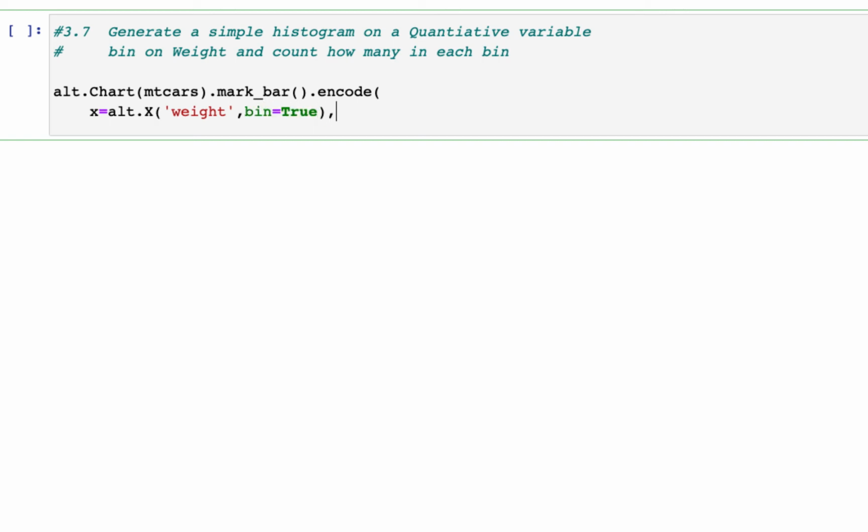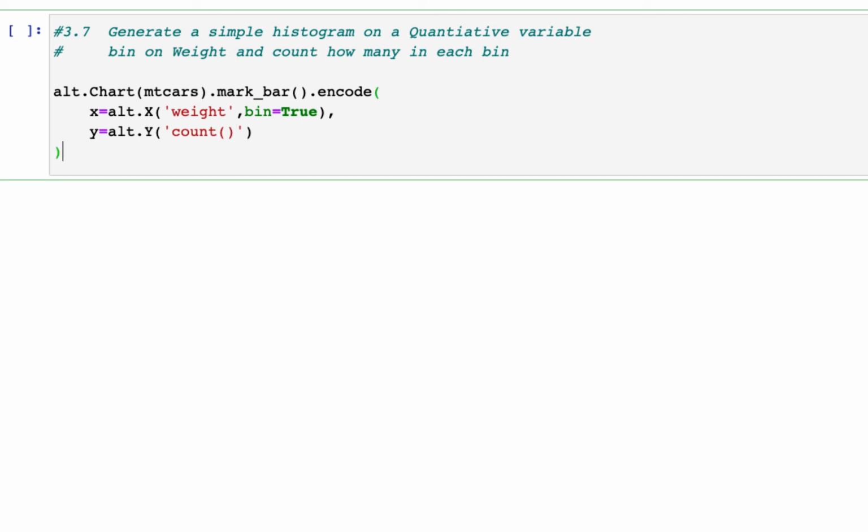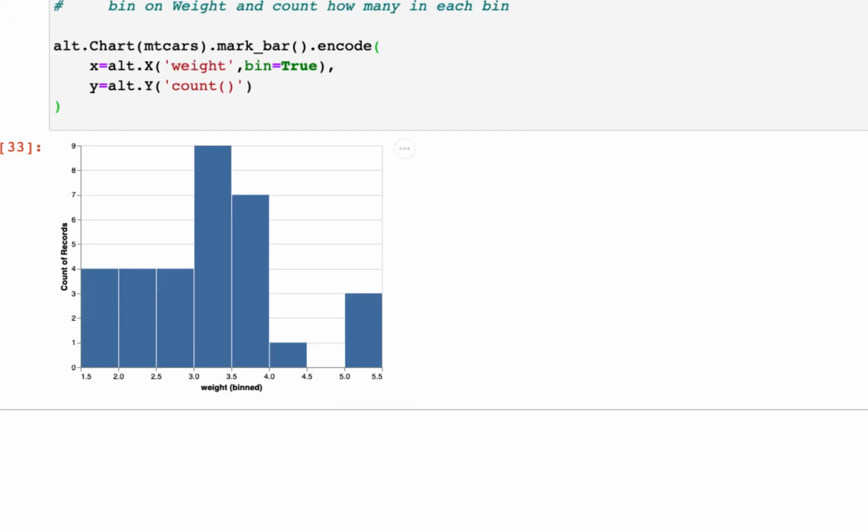and I'll say bin equals true. Now remember, what a histogram is showing is the distribution. So we want to know how many cars, how many elements fit into each binned weight, each of the different weight bins. So y equals alt y. Again, we're going to use this count thing, and that should be it. And now we see the distribution.